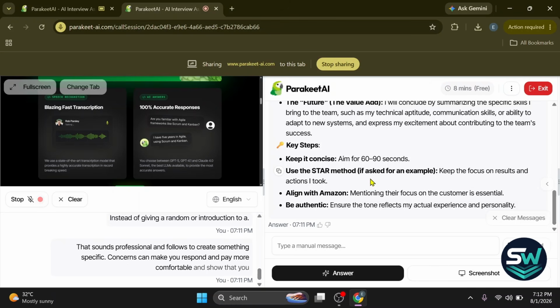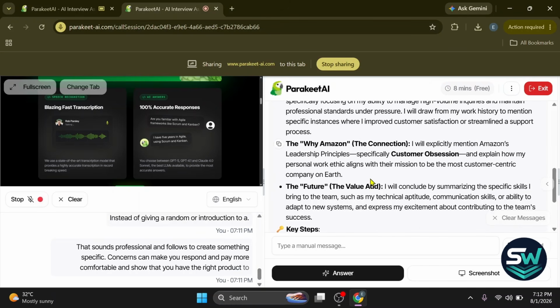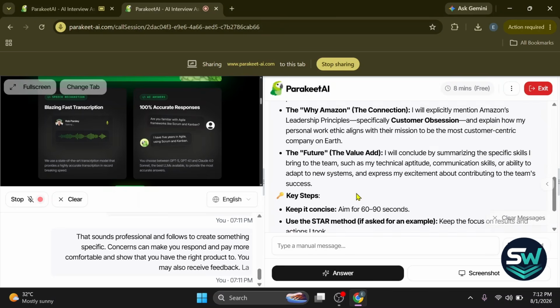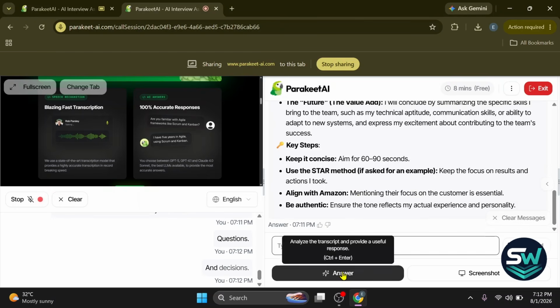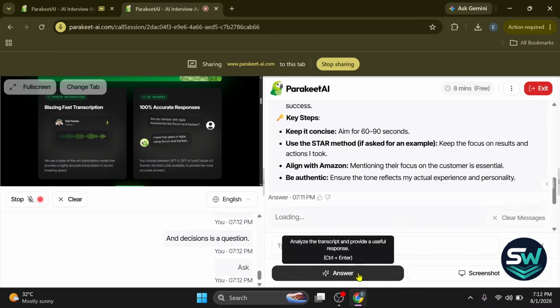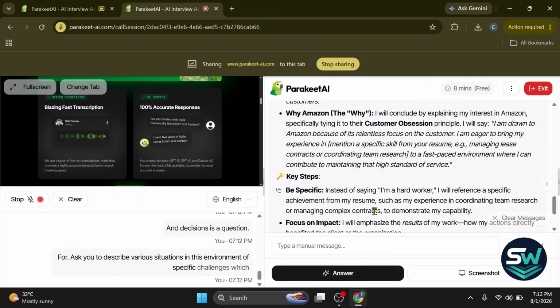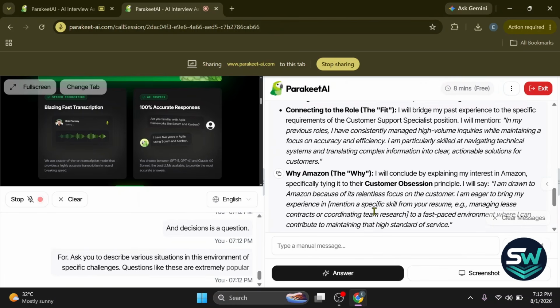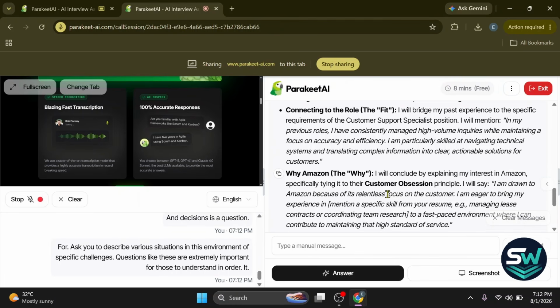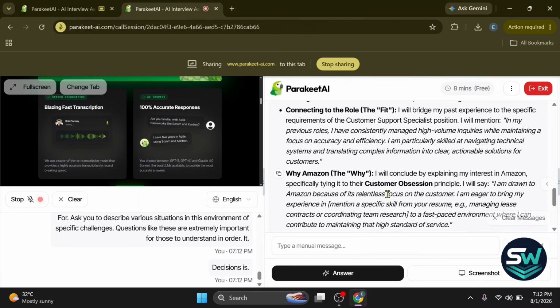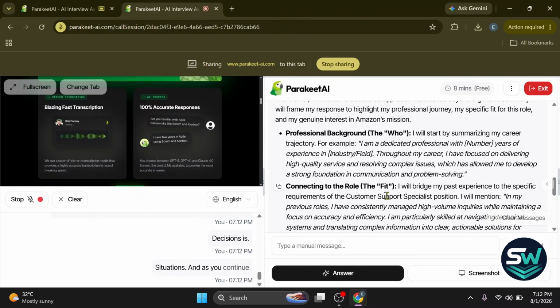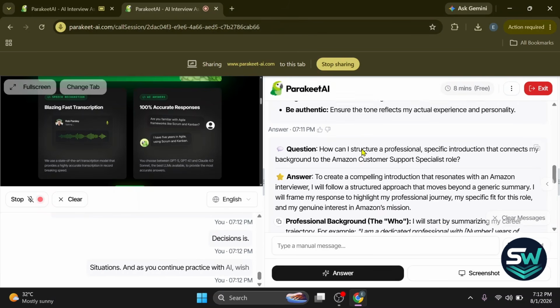Creating company specific answers can make your responses appear more thoughtful and show that you have prepared properly for the interview. You may also receive behavioral interview questions during your practice sessions. These are questions where employers ask you to describe previous situations and explain how you handled specific challenges. Questions like these are extremely common because companies want to understand how you think, make decisions, and handle real workplace situations.